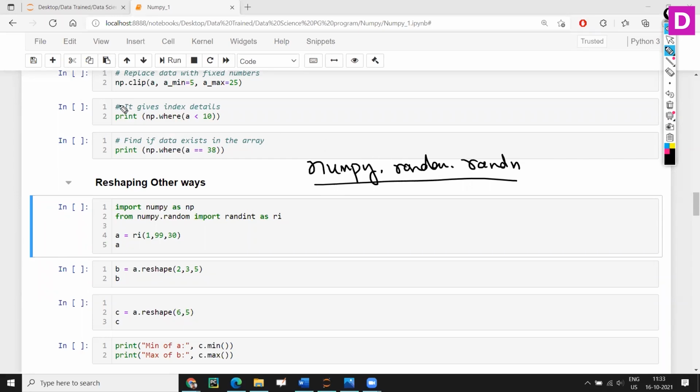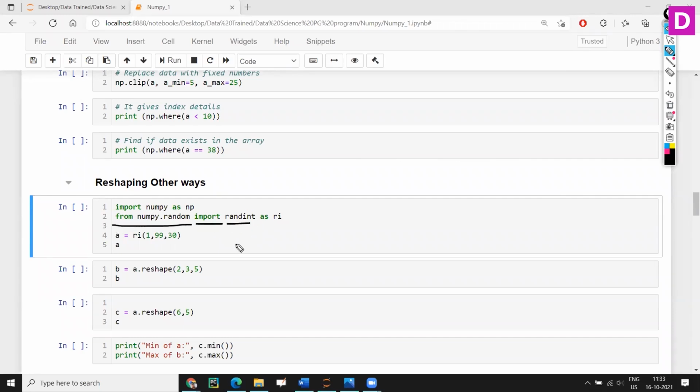So what I'm going to do, I'm going to import something like this from numpy. From numpy.random import randint, right? I'm going to give a shortcut name to this randint. It is ri. So going forward, I just need to mention ri instead of writing numpy.random.randint. I can just use ri. This is a shortcut we are trying to give, just like how we have given np for numpy. Same thing I'm trying to do here.